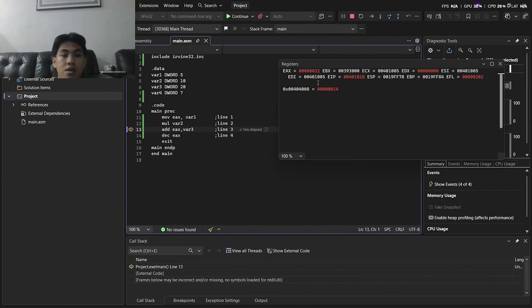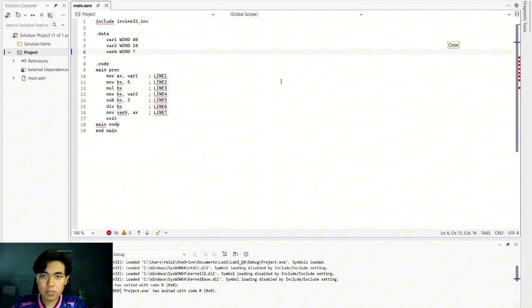Then we execute line 3 and we add 20 in decimal, but here it shows 46 because it's in hexadecimal. Then we execute again. Line 4 will decrease it by 1 and EAX will become 45 because it will minus 1. Then the final store will become 00000045h. And that's it for question 3.